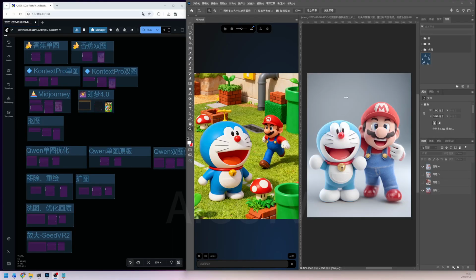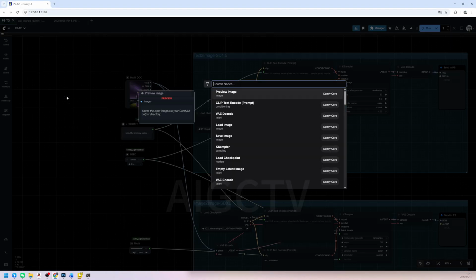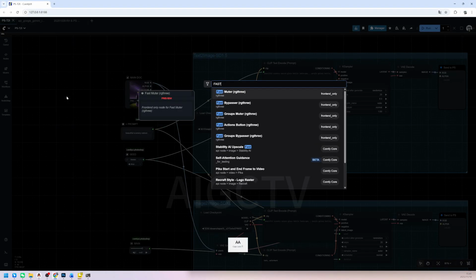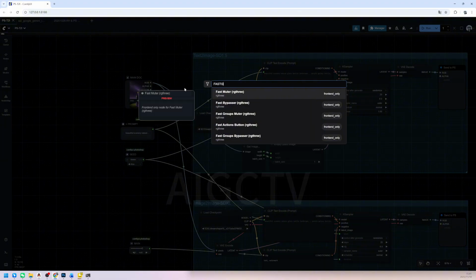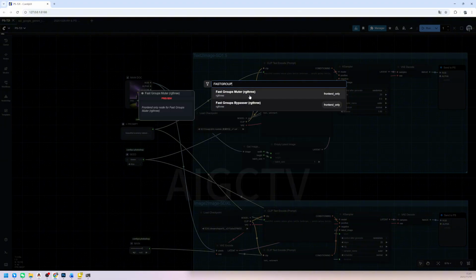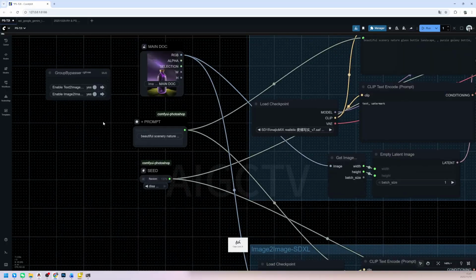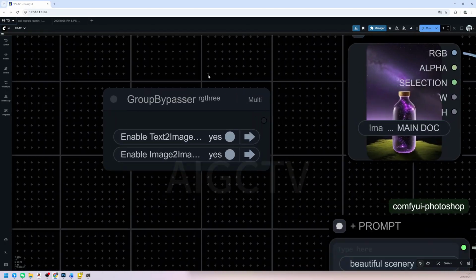If there are multiple workflows, how do we make this kind of switch button in PS? It's very simple too. Double-click to call out the group bypasser node. This is the Rgthree Comfy node function mentioned earlier. It can quickly enable or disable the nodes inside an entire group. You can select the function you want in the upper right corner here.